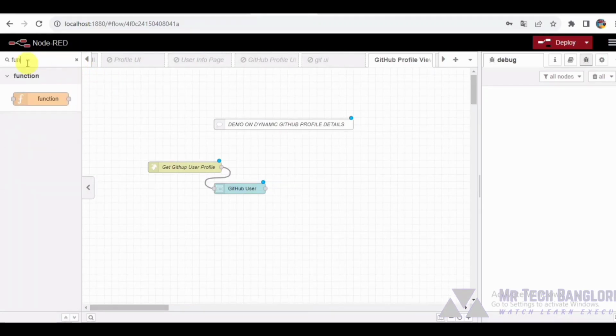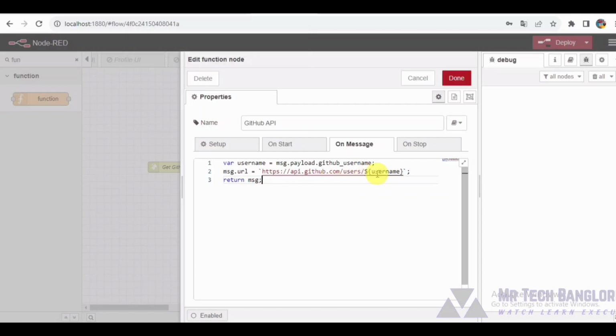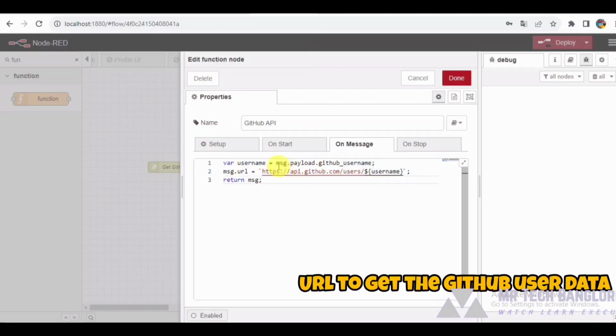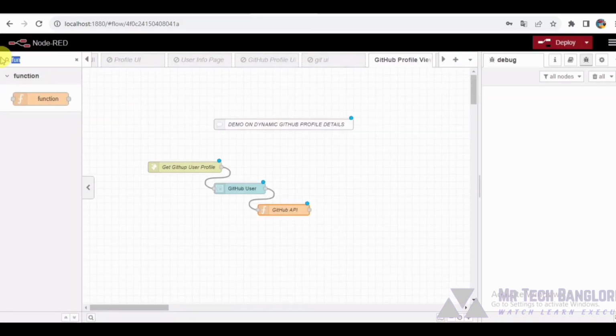Now I need to take a function node, drag and drop, connect it here. So here I'll be writing a URL path where I will be getting the GitHub user details. Okay. This is the URL to get the GitHub user data. Click on done.